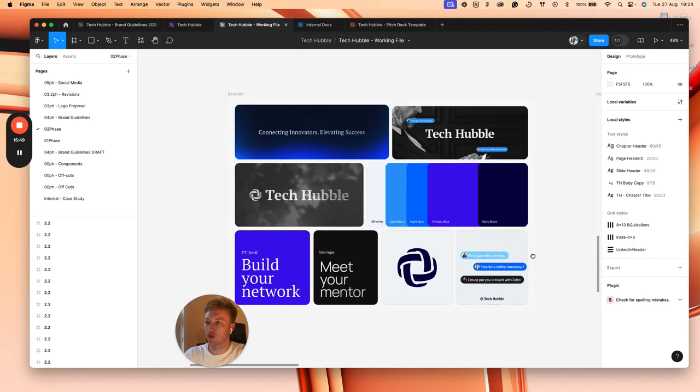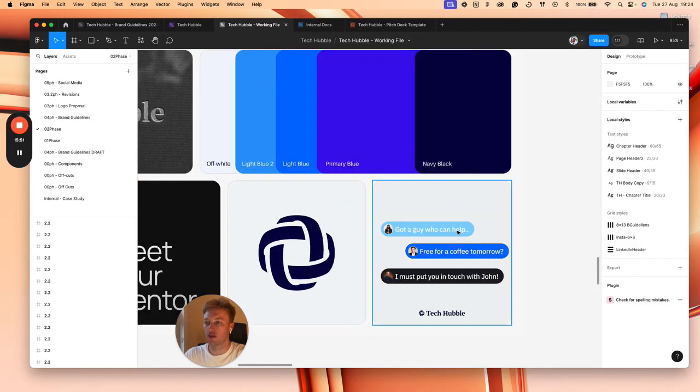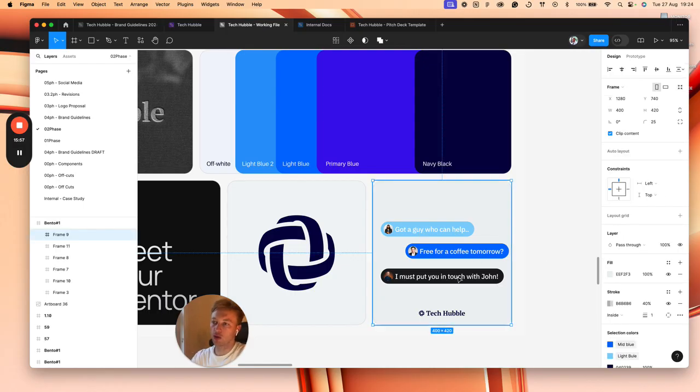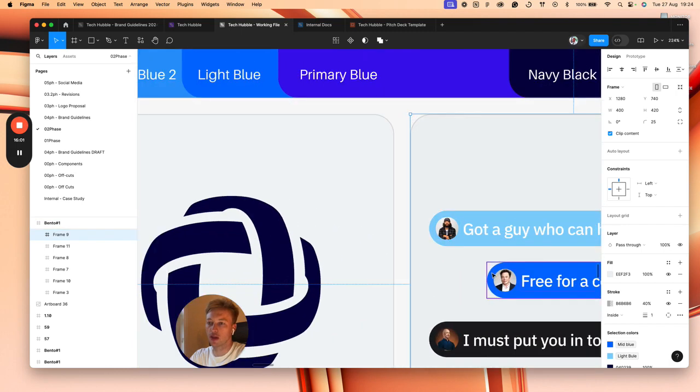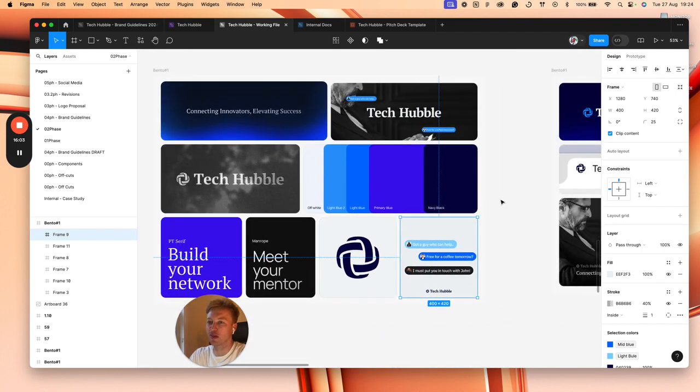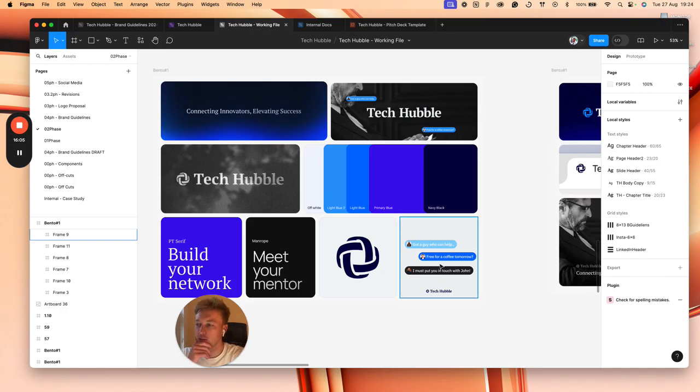Then the next was the addition of these graphic elements in terms of these chat bubbles. Obviously, we're connecting people, so it was like, got a guy who can help, free for coffee tomorrow, I must put you in touch with John. Obviously, I don't think Elon Musk is in his network, but you never know. So that was the graphic element.